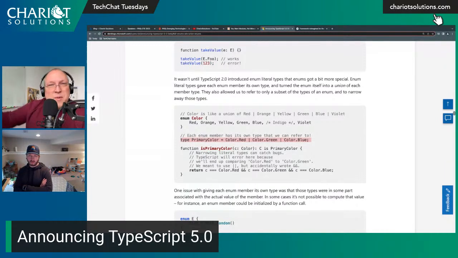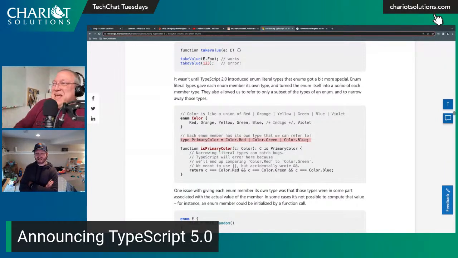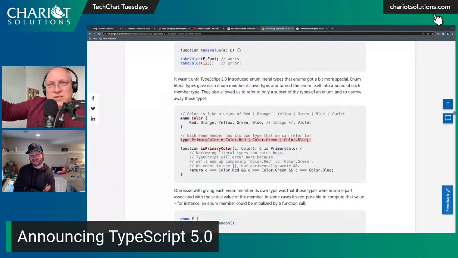primary colors. Why am I pointing at the screen while you're looking at me? But anyway, the point being, you've got this type, primary color. I knew what you were doing. See?